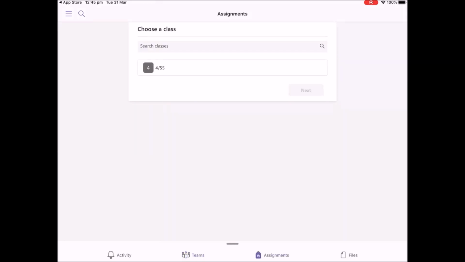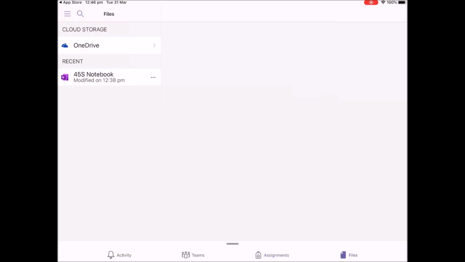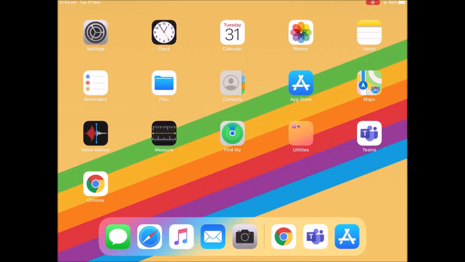Further along we have assignments, which once again is where you might have work set for you to complete by a certain time. And then we also have files, where your teacher might store important documents for you to download, and they might do that via OneDrive or the notebook. Students in years 3 to 6 will also be using Microsoft OneNote to record your work and publish it online.